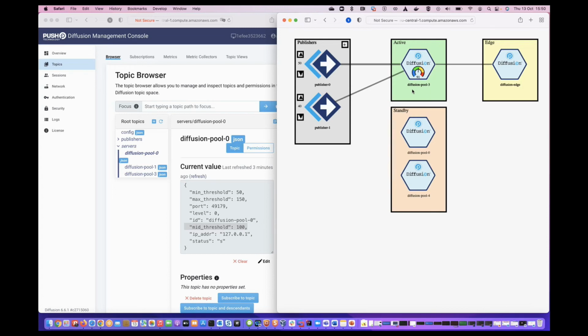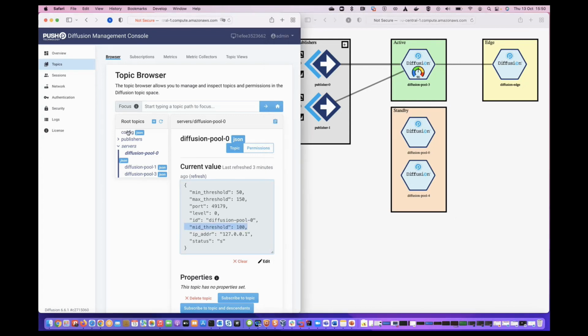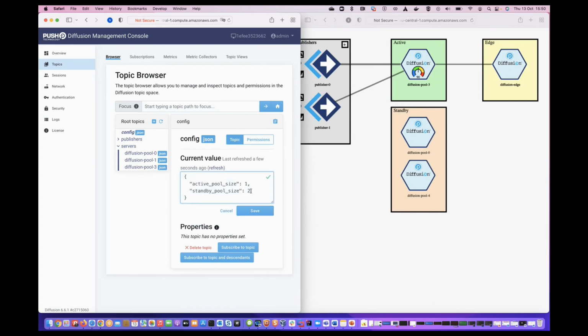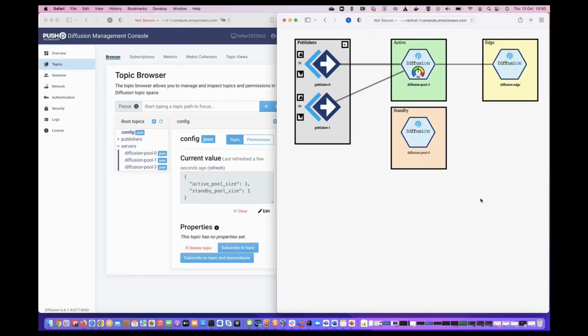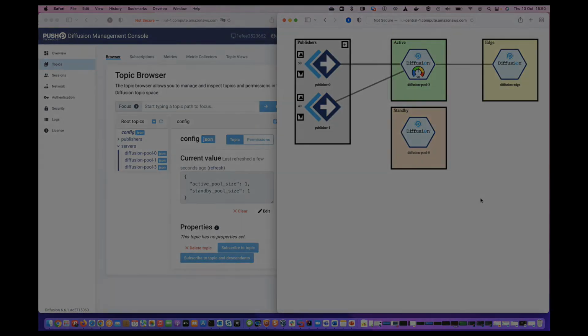And it looks like things are stable. We still have a standby pool of 2, of course, and then we might make the decision that everything looks to be back to normal. So what we'll do is we'll just reduce the size of our standby pool. We'll reduce it back down to 1, and the platform immediately powers off the additional standby server. And that brings us to the end of the demo.